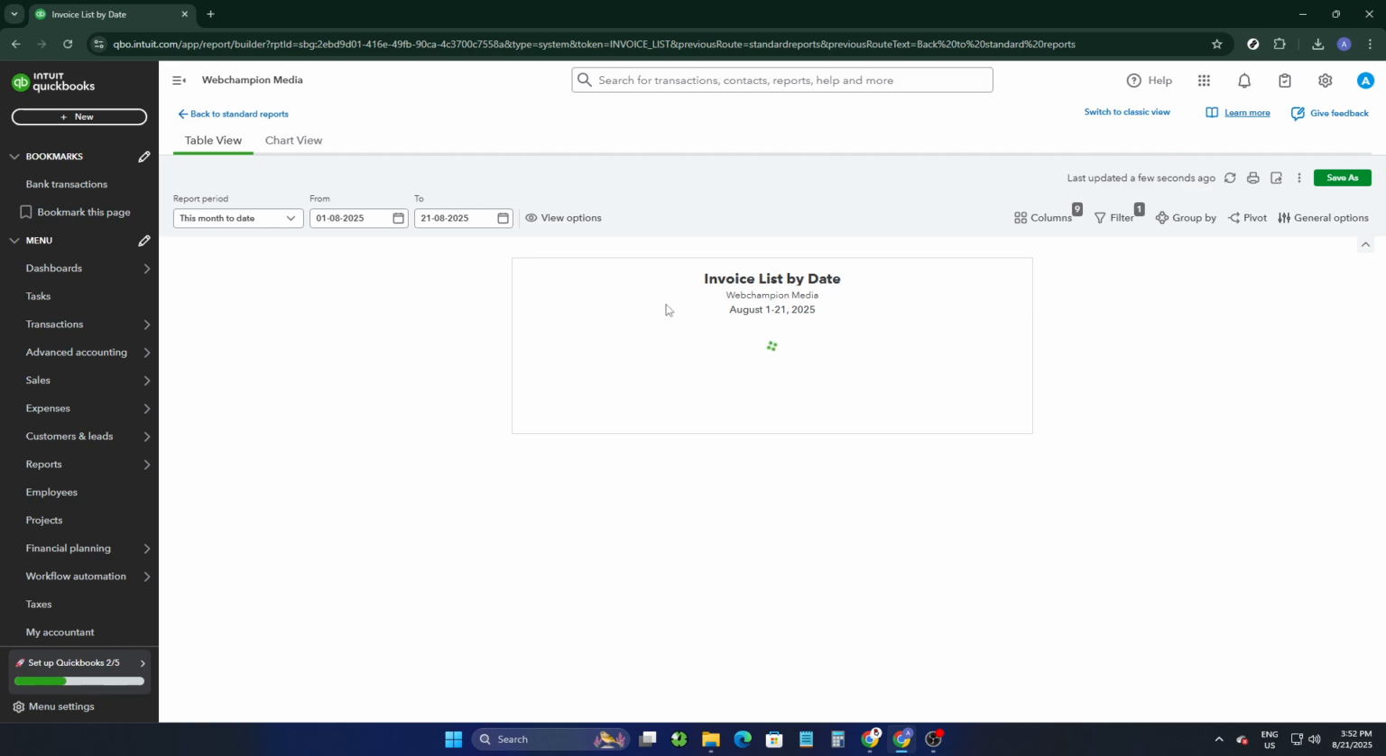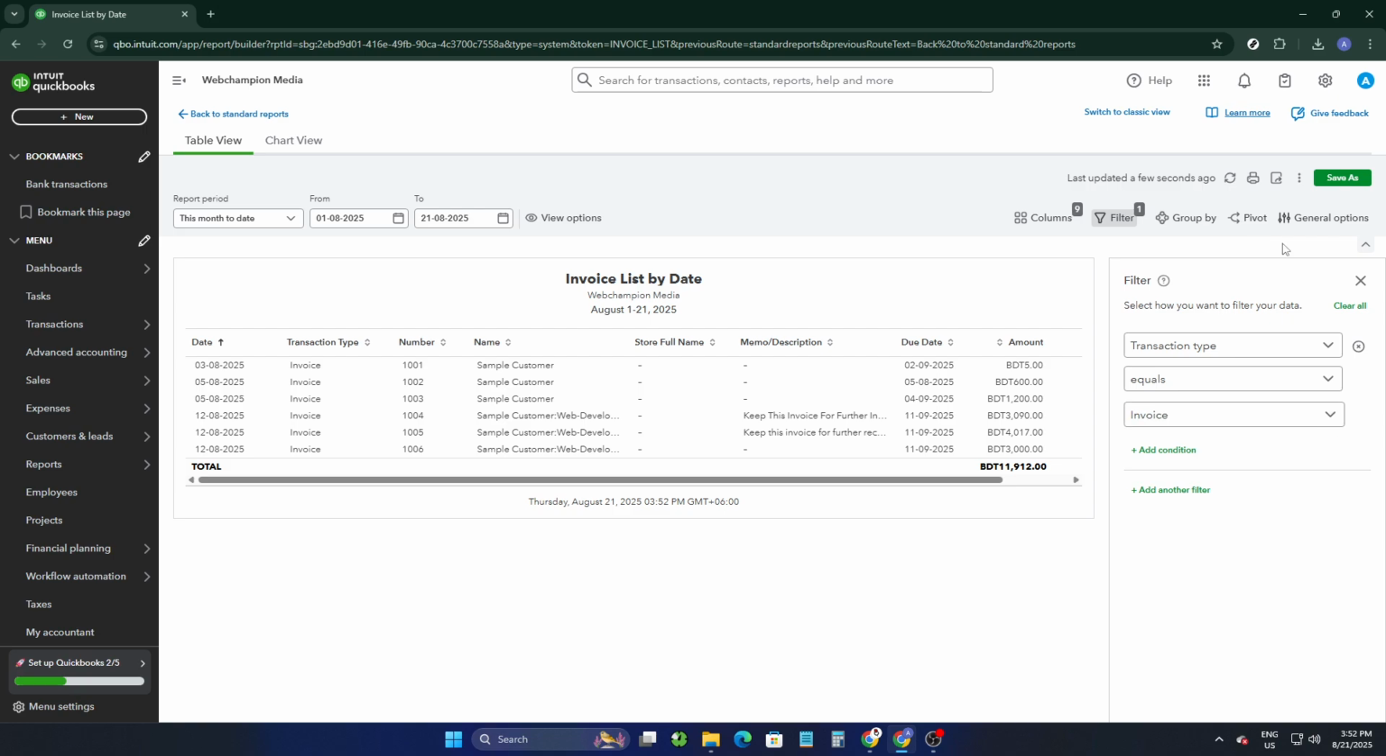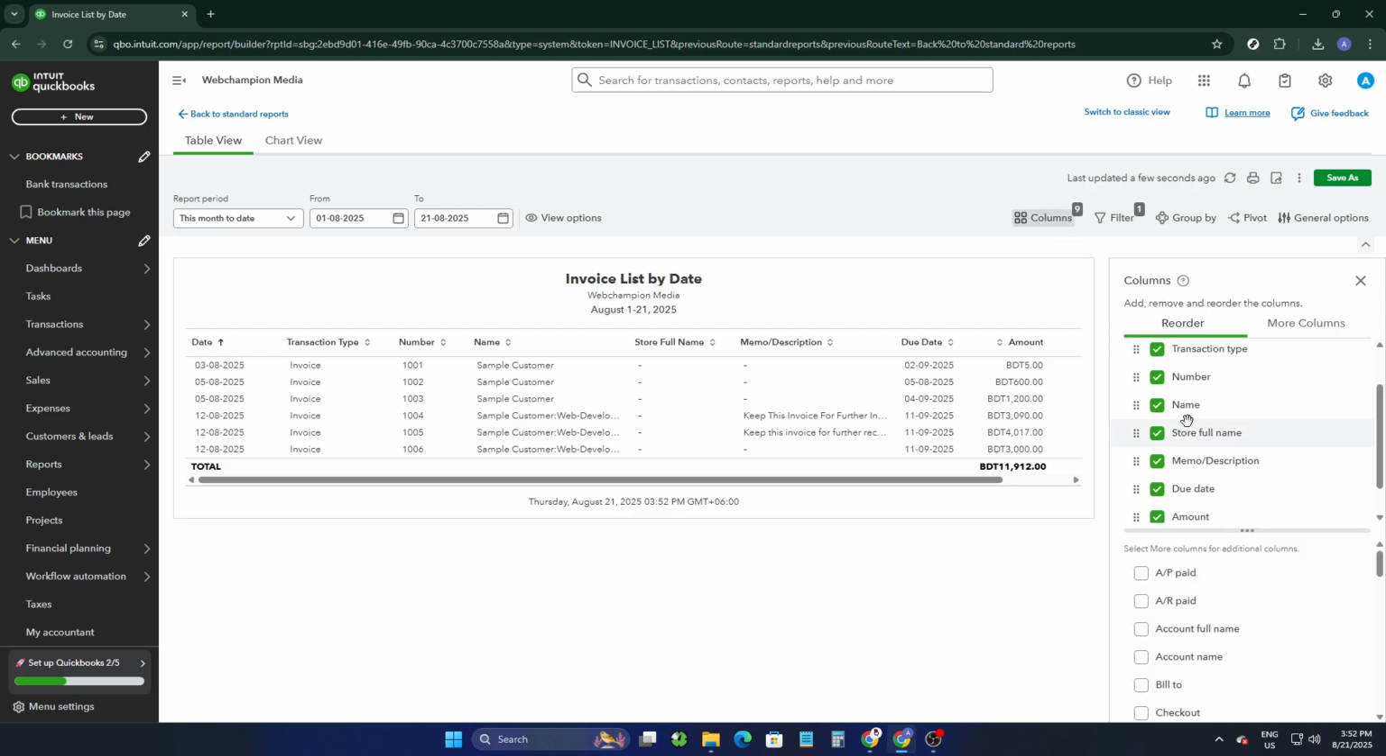Now, before exporting, you might want to customize your report. For example, you can adjust the date range to only see invoices from the last month, quarter, or year. You can also add or remove columns, apply filters for specific customers, or just clean up the layout to make it easier to read. Customizing ensures that you're only exporting the information you actually need.